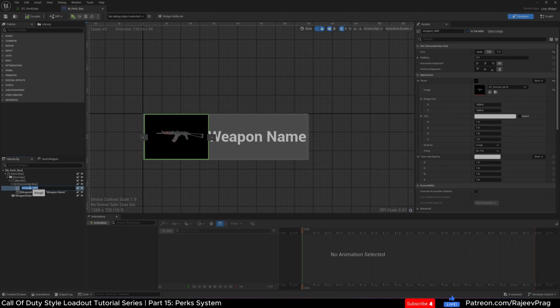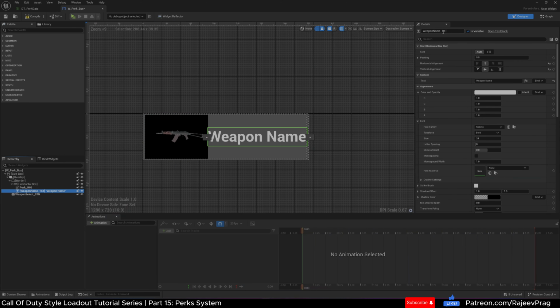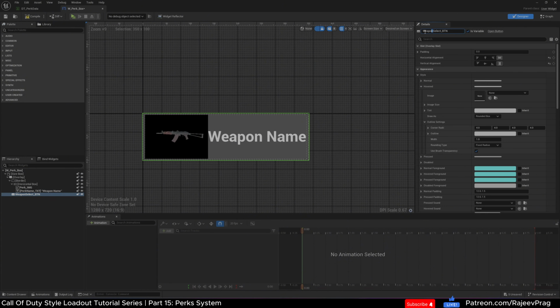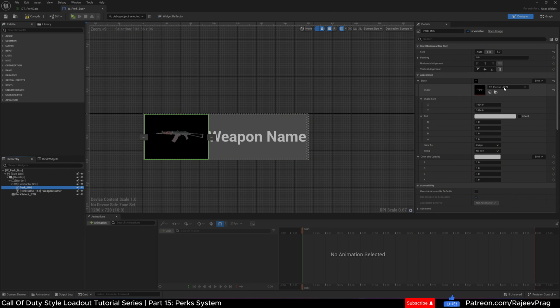The name, we're going to rename this as perk underscore img. And the weapon name here, I'm going to change it to perk name.text. And the weapon select button, I'm going to name it as perk select button. Select the image and then set this to my health.